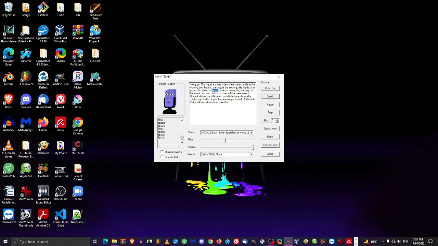To adjust the audio quality in eSpeak, simply go to the format box, and click on it. You will then see various different kilohertz and bit rates, on which the audio quality can be adjusted to. If you, for example, go down to 8 kilohertz 8 bit, it will sound something like this.